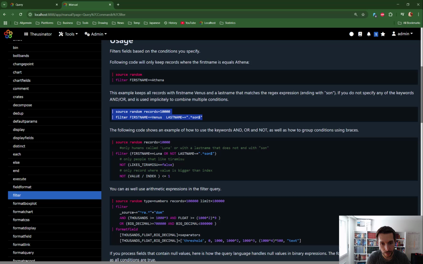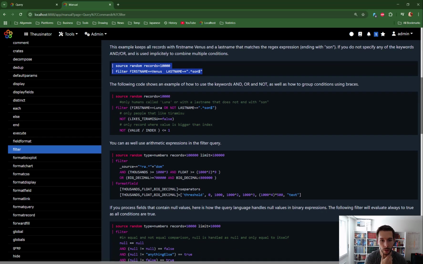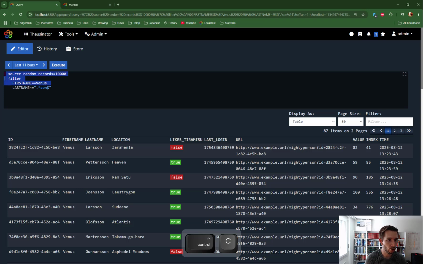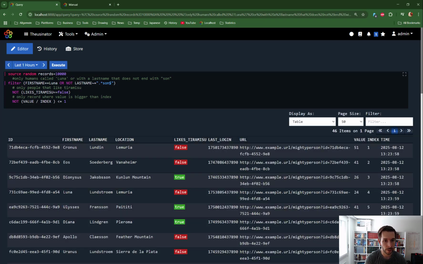We can combine this as much as we want. So we can also use the not operator to say that something should not match. So in this case, regular expression. We get all the ones where the last name does not end with son.